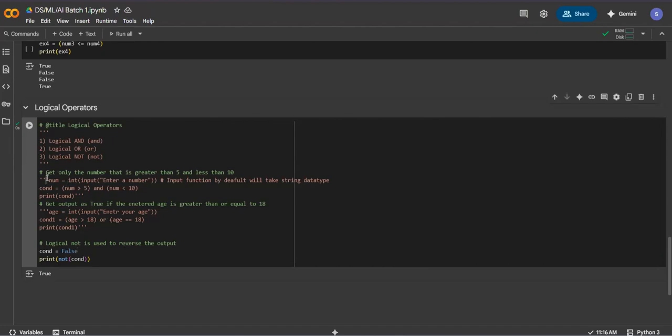So I'll quickly remove all of these comments. Okay, perfect. So we are complete with logical operators. Any doubts till now? No, right? We'll move on to the last operator. Now this is called the assignment operator. Assignment operators are actually very, very, very simple.